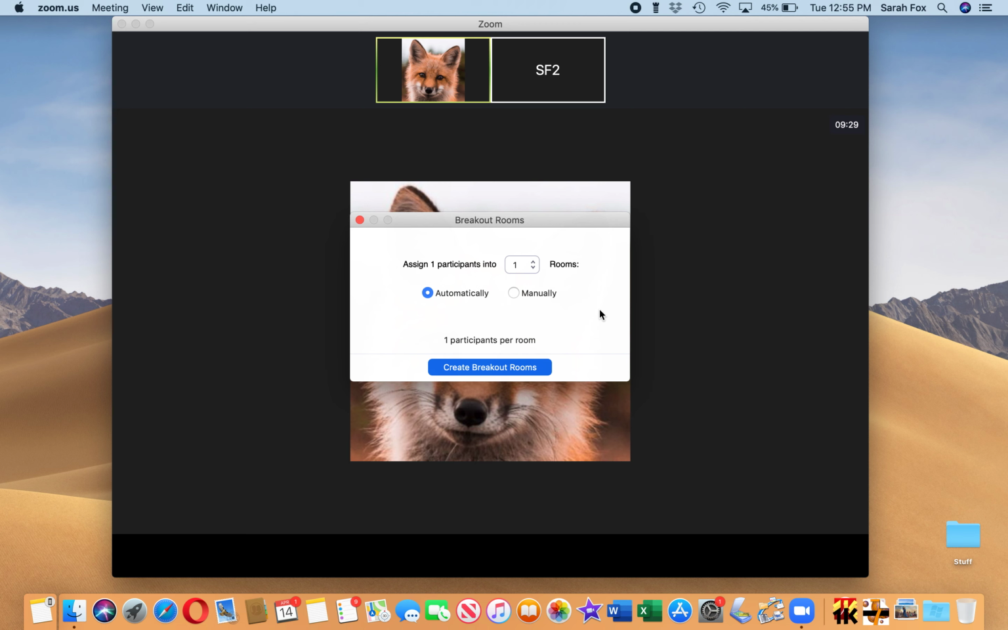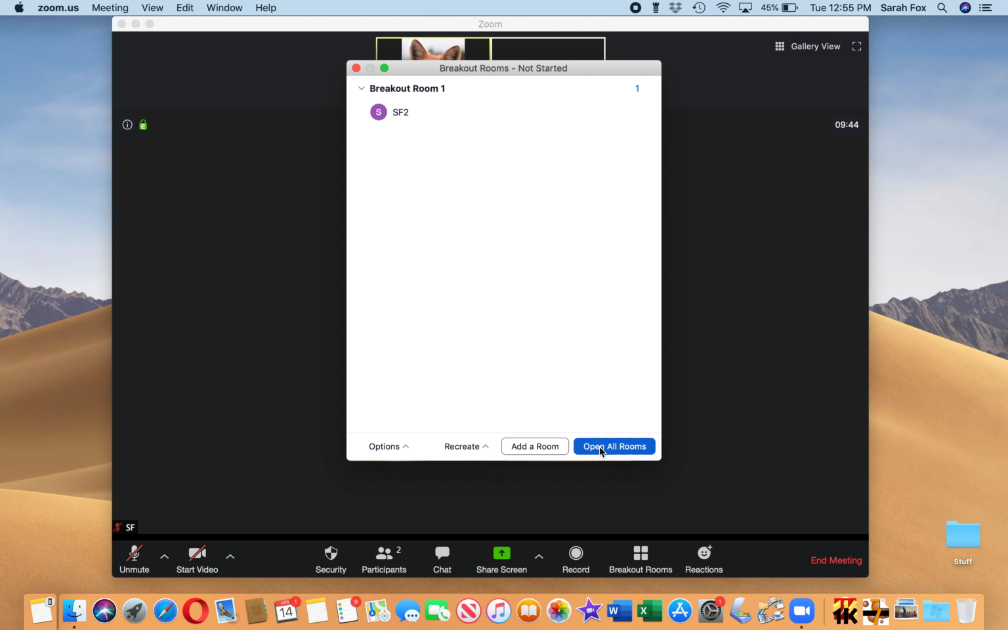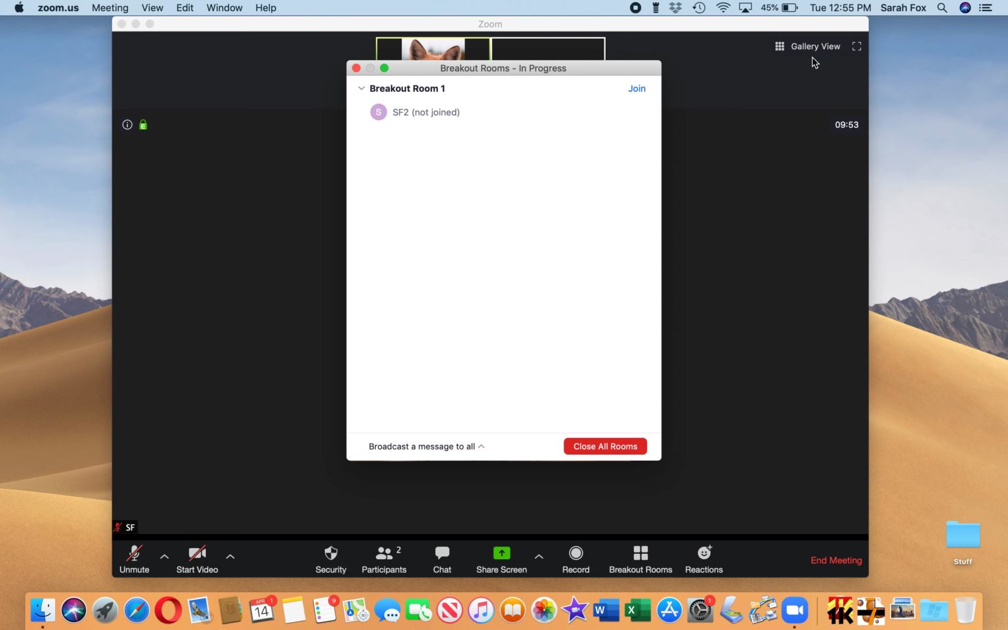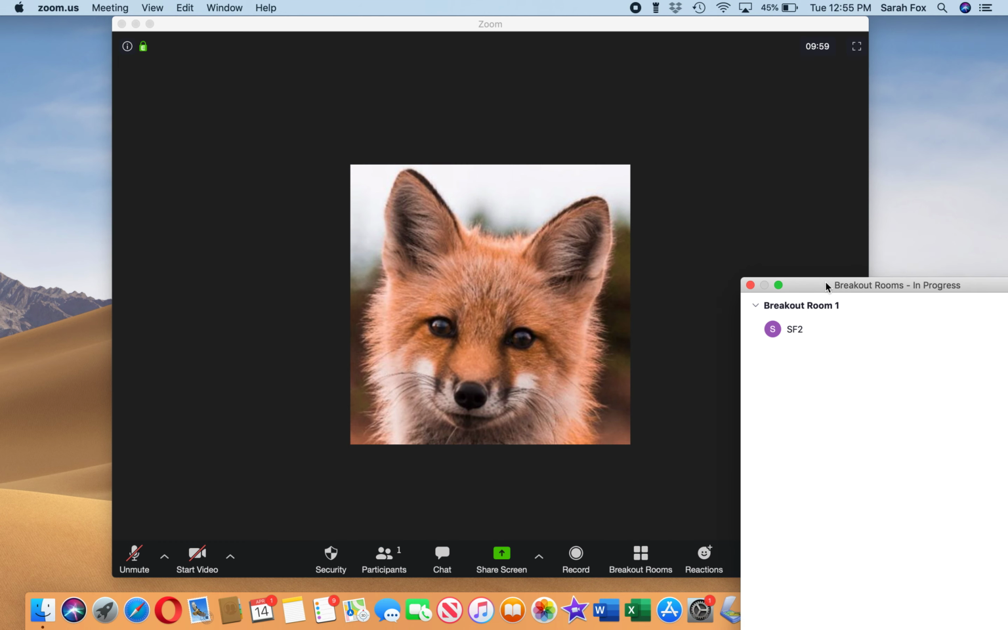So let's say you want 3 certain people in one room, so you would assign them to that room, and 2 people in another room, you'd assign them to that room. And then here you click on Create Breakout Rooms, and then people have to join the breakout room. So we're going to create the breakout room. I'm going to open all rooms, and then I have to join it. I'll join it on my other end. And then you'll see that there's 1 person in this meeting, 1 person in the other breakout room. I'll just move this aside so you can see.